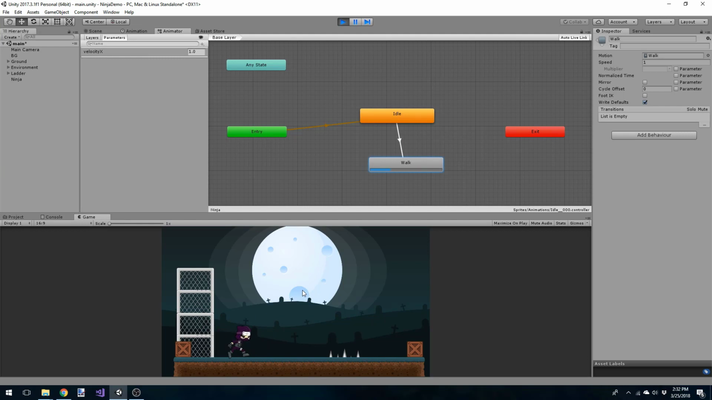Okay, there we go. So now we've got a walk animation left and right. Awesome. Okay, now let's stop moving. But now what's happening? Now the ninja's continuing to walk on its own, even though we're not pressing left or right keys. So to fix that, we need a transition that goes from walk back to idle.